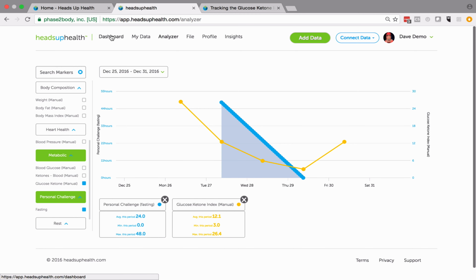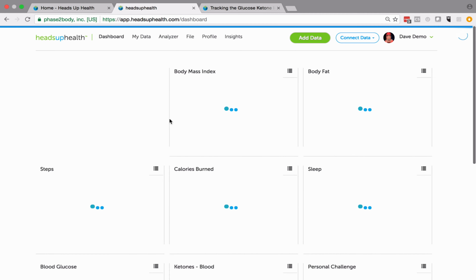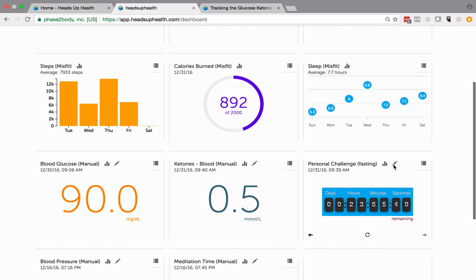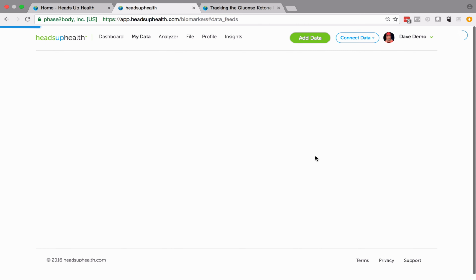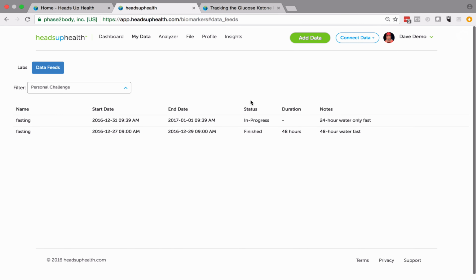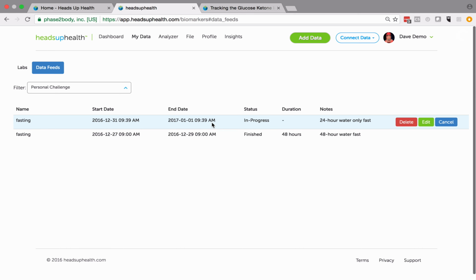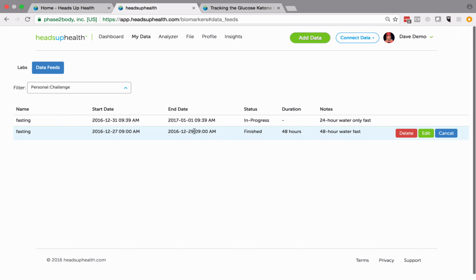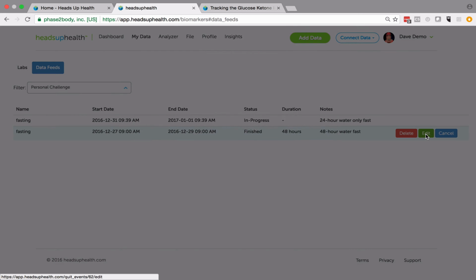Lastly, if you need to make some edits to a challenge, you can do that from the dashboard just by clicking on the pencil icon. That's the easiest way. Just click on that icon and it'll take you to a place where you can edit the fasting interval. Here's the one that's in progress, and here's the one that I finished earlier in the week. Let's go ahead and edit that one.